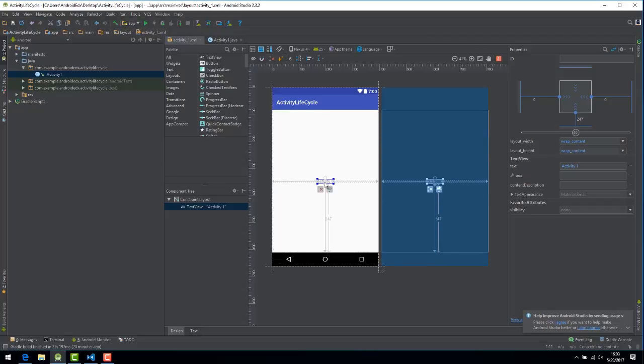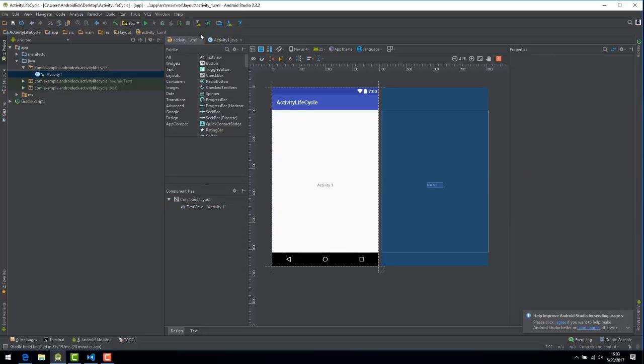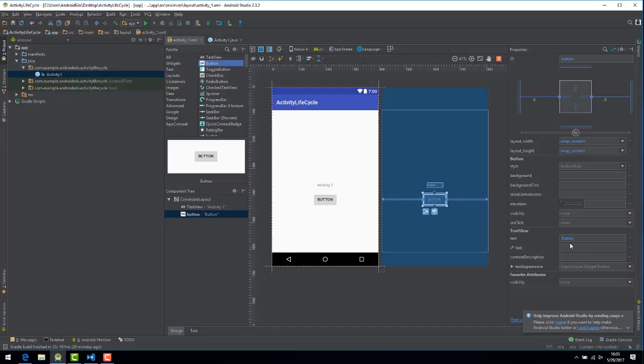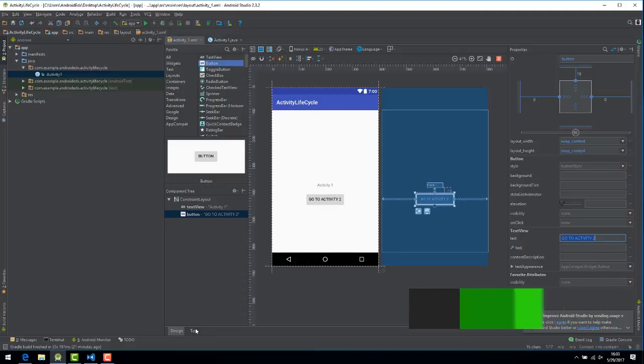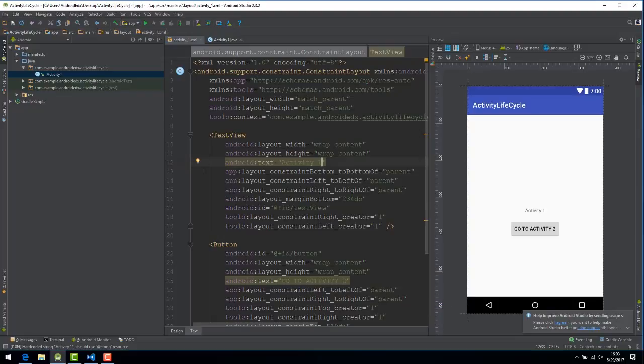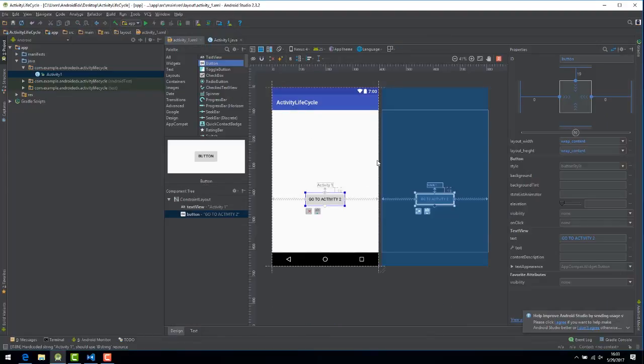I'll wrap it here, and then we're going to add a button with the text Go to Activity 2. Okay, remember to always infer constraints since we're using a constraint layout. So we have everything here. We just need to add functionality to this button.